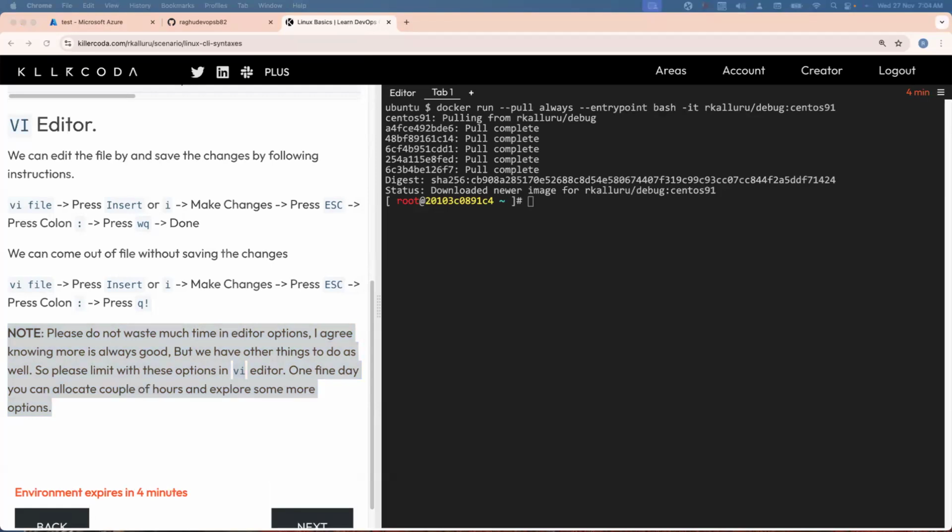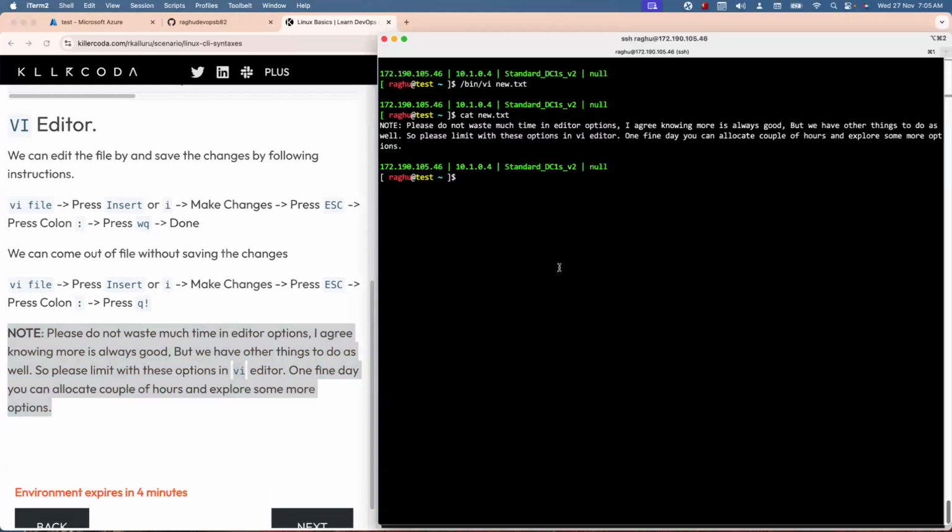While creating a file, you gave /bin/vi and then a .txt file. So why have you added /bin before vi? There is a small problem in my system, by the way, in the image which I have given. So that's where I'm giving the full path.